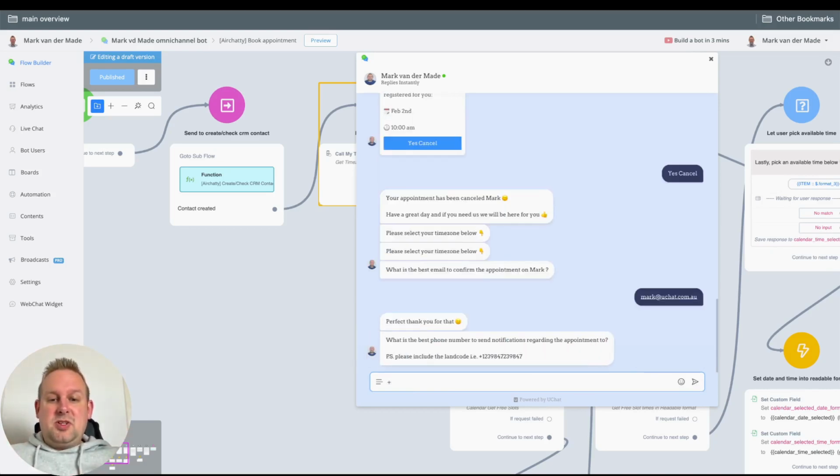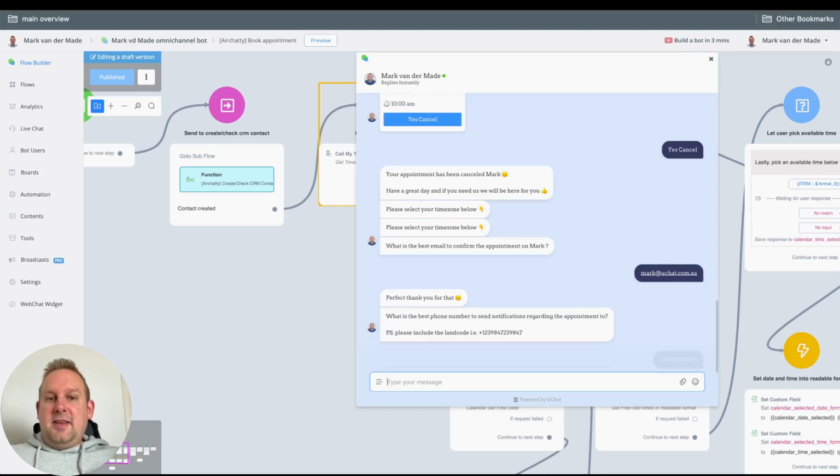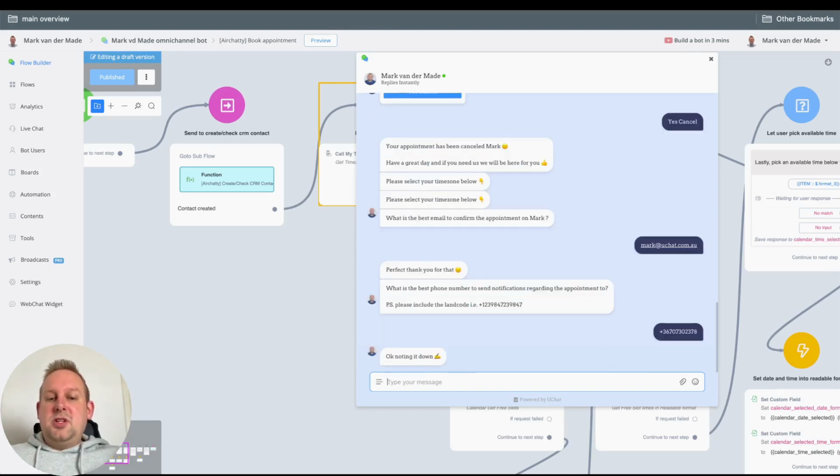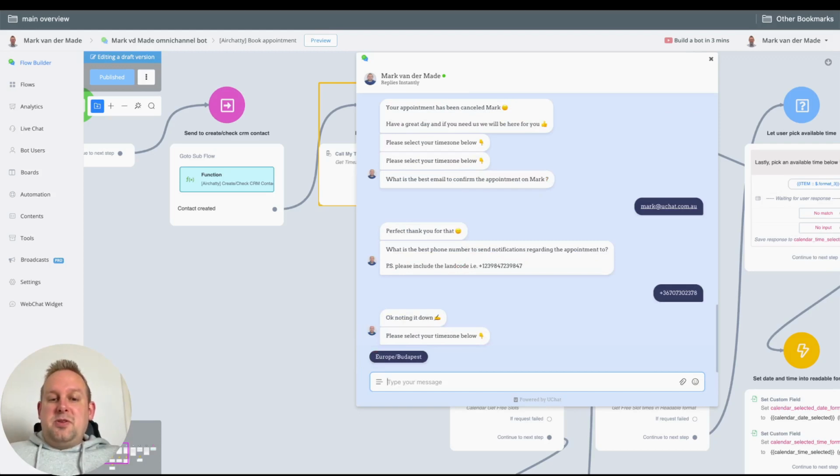So let's just insert first my own Hungarian phone number. So if we go with something like this, and then say enter, then the contact will be created, and now we will get to see the available time zones, which is Europe Budapest. So that is the only time zone available, right?